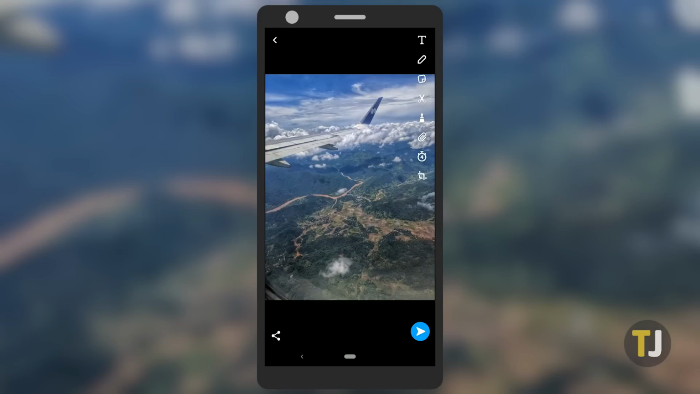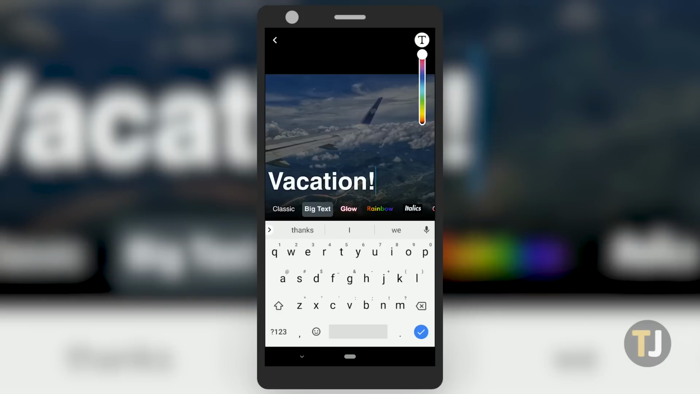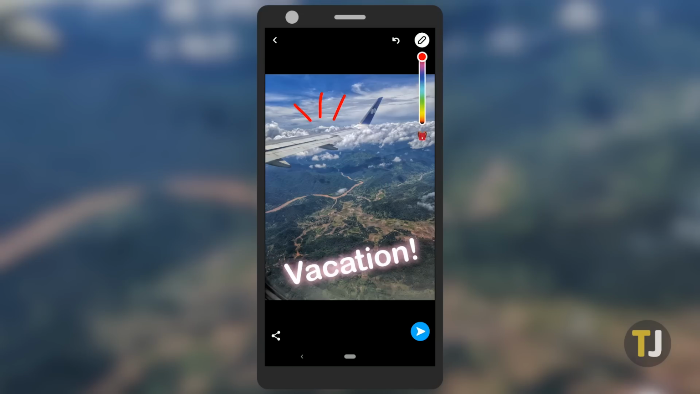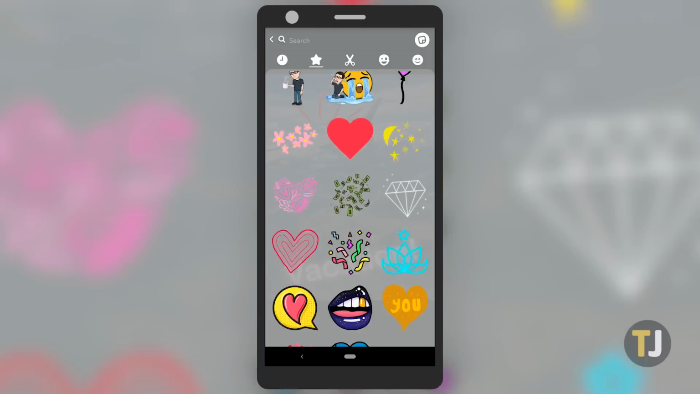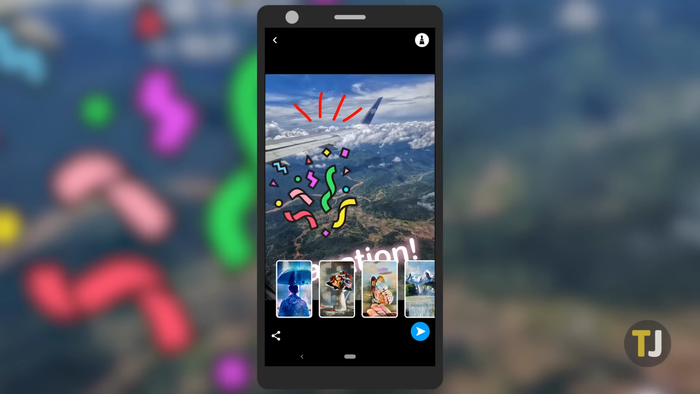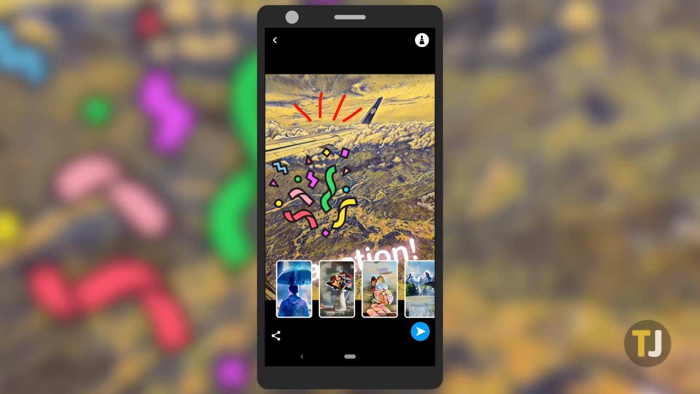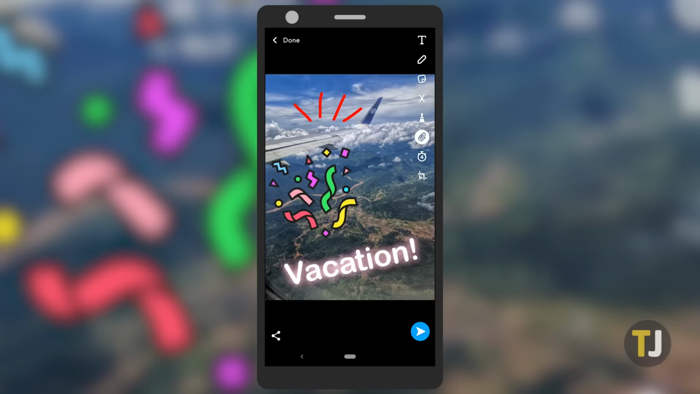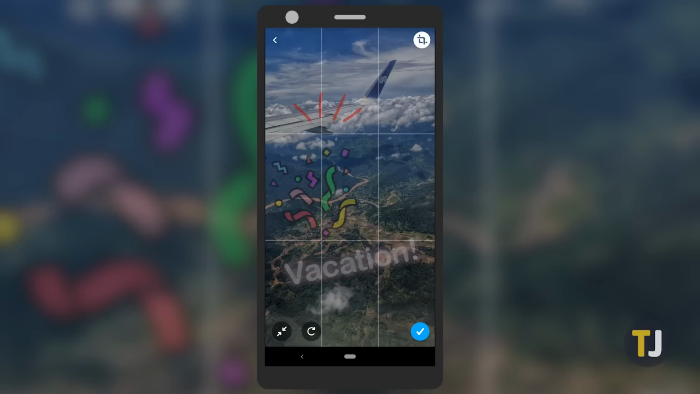From here, you can edit the selected photo, just as if you had taken the photo selected within Snapchat. You can add text, draw, add stickers and Bitmoji, select and fix portions of the photo, and add links. You can also crop the image and expand it to fill your display like a normal snap.